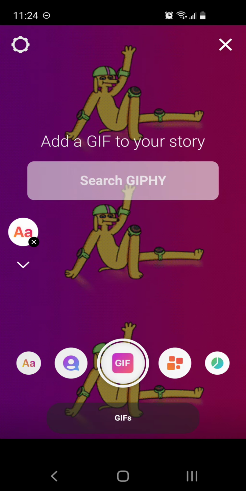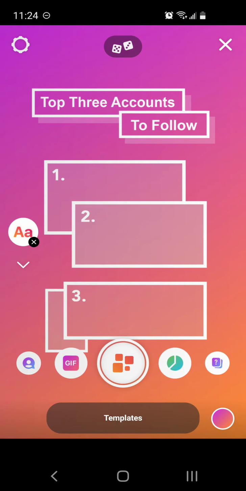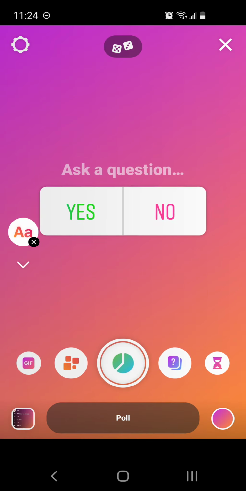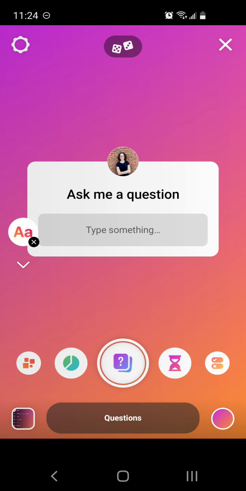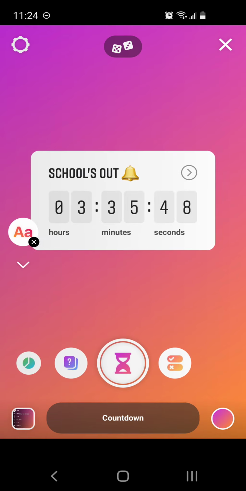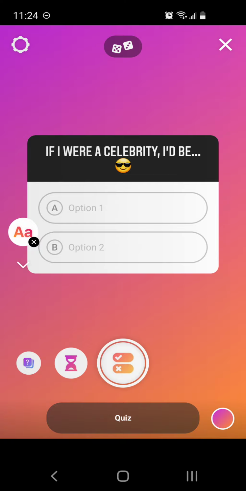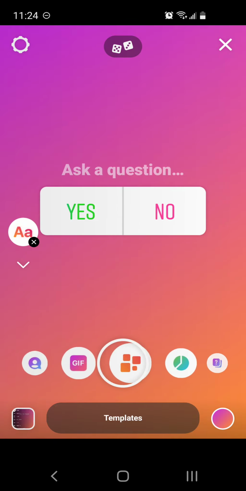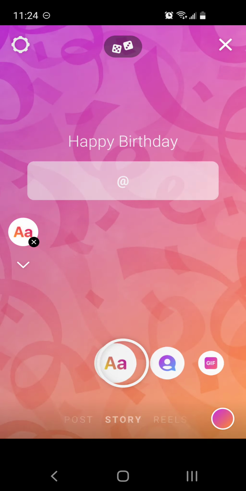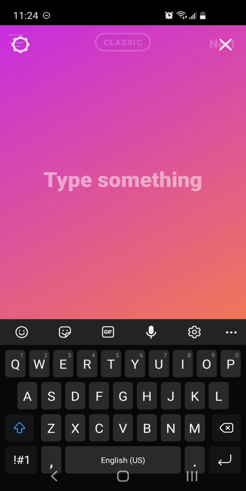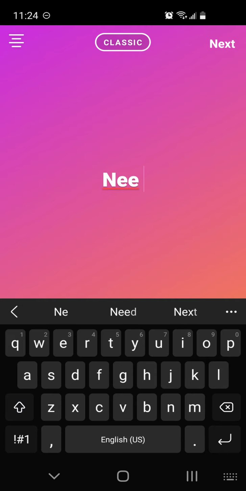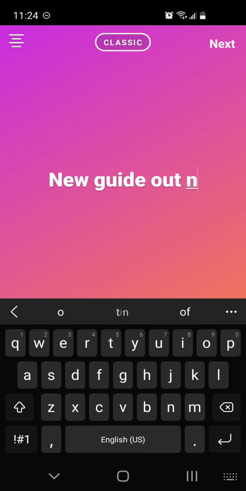And so if I wanted to add a GIF, if I wanted to do a poll or a question where people can ask me a question, you can do a countdown. You can also do a poll. So there's a couple of different options of what you can do here. And so I want to type a new guide out now.